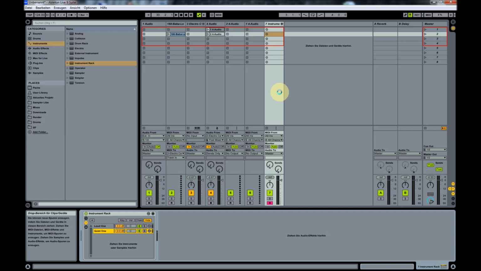Now, when I play this instrument, you see here that actually both are playing. That's not what we want. We want them to be velocity sensitive. Okay, the loud one should be playing when we have a high velocity, and the quiet one should be playing when we have a low velocity.